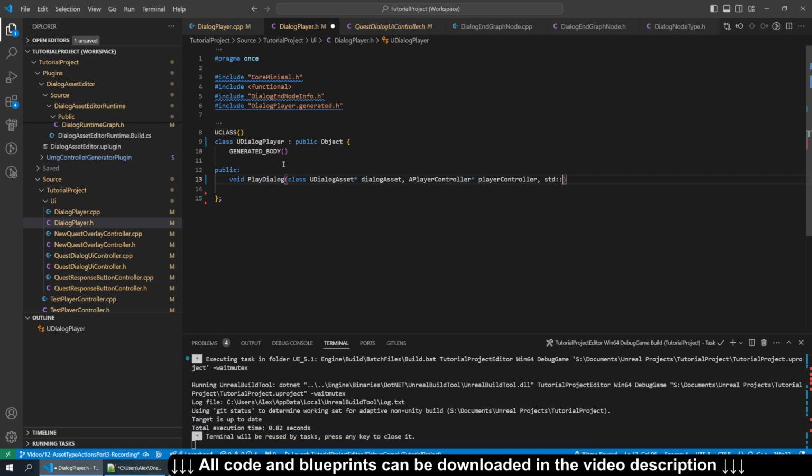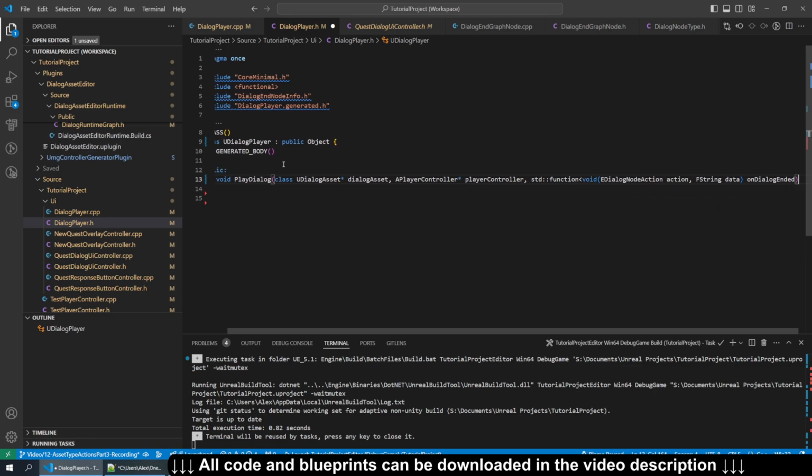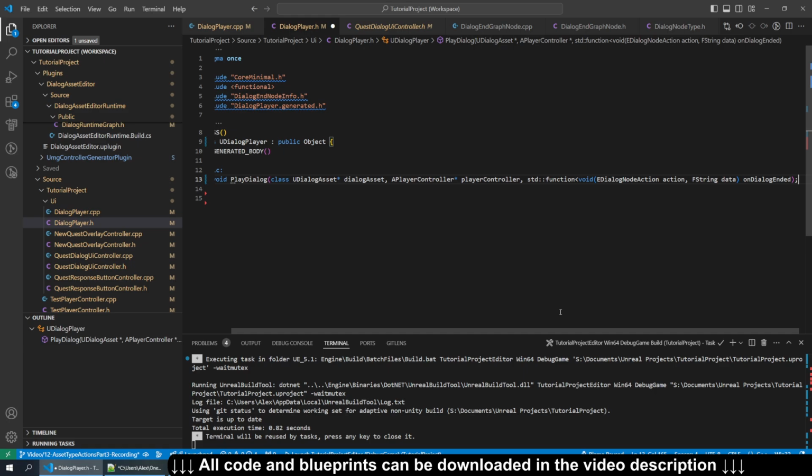And we're going to give it a function, a std function, that takes an EDialogNodeAction and some data. And we'll call that action. And this function will be called OnDialogEnded. And so this way we can call back to whoever played the dialogue when we exit, we can call the function that gets passed in. And I actually forgot a bracket there. And the other method we need is ChooseOptionAtIndex.